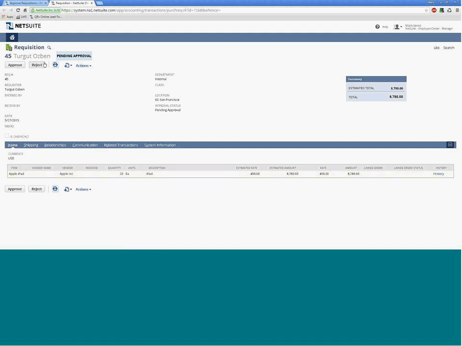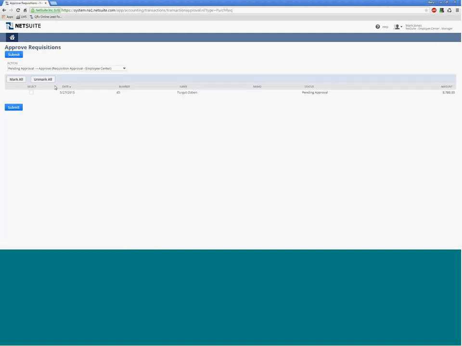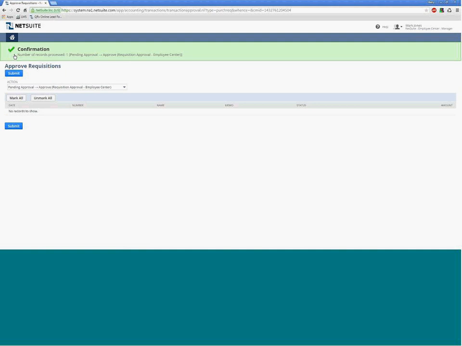If I do that, it'll give me the ability to actually reject or approve right here. Or I can do a bulk approval or rejection if I need to do that. So I could select multiple and choose the appropriate action, submit that. So it's approved. That's now going to email the requester back and say your requisition has been approved, and it'll now change to pending order as well.